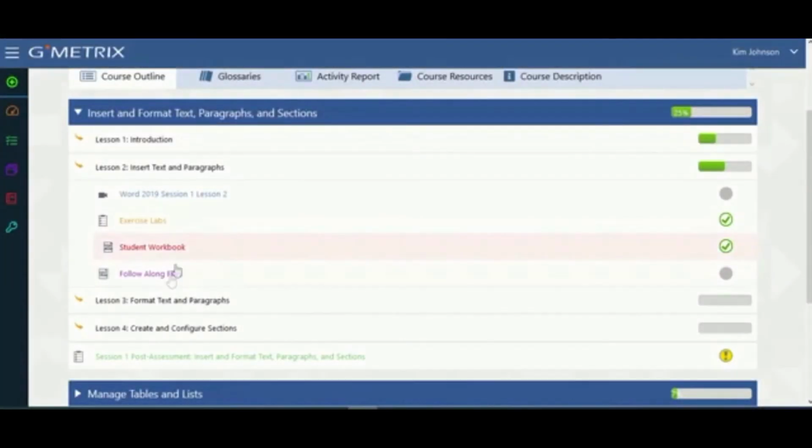Follow-along files. These are the files that you may need if you choose to use the student workbooks. You may or may not see this area in every lesson you will take.